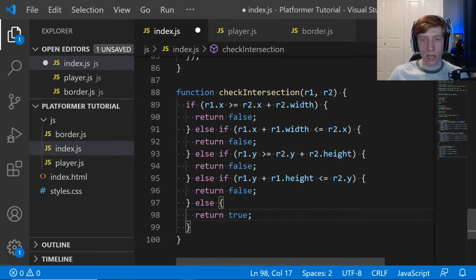So this is just going to check each one of these cases that we just talked about. If any of these are true, then that means that there's no possible way that the rectangles could intersect, so we will return false. But if we check all four of them and none of them are true, then the rectangles must be intersecting, so then we will return true. Just down at the bottom down here.